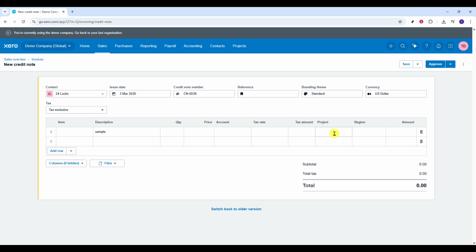If relevant, add a brief note explaining the reason for the refund, like a return, overcharge, or price adjustment. This context is helpful for future reviews and for anyone else in your team. When everything looks correct, review the totals at the bottom, making sure tax calculations and the overall credit amount are accurate. When you're ready, look to the top of the page for the Approve option.